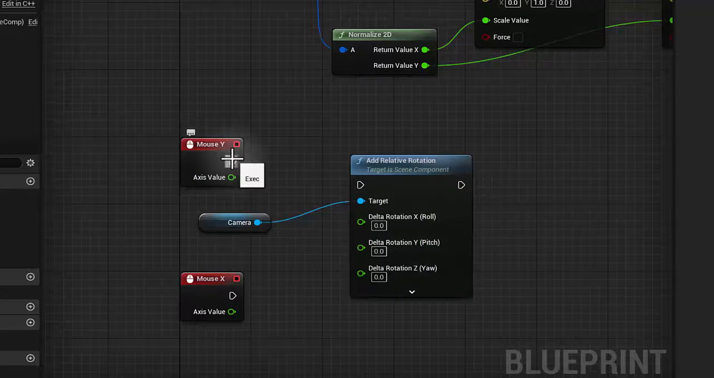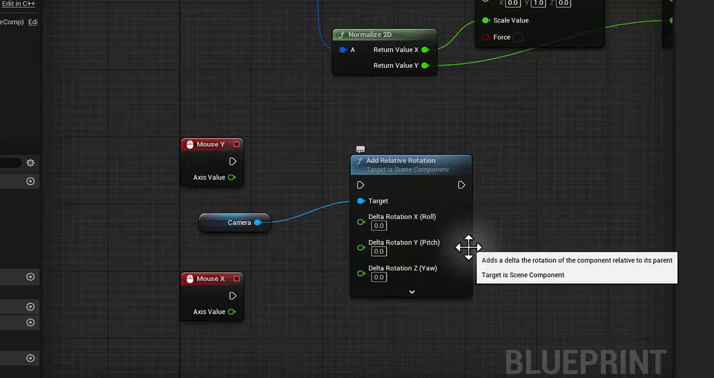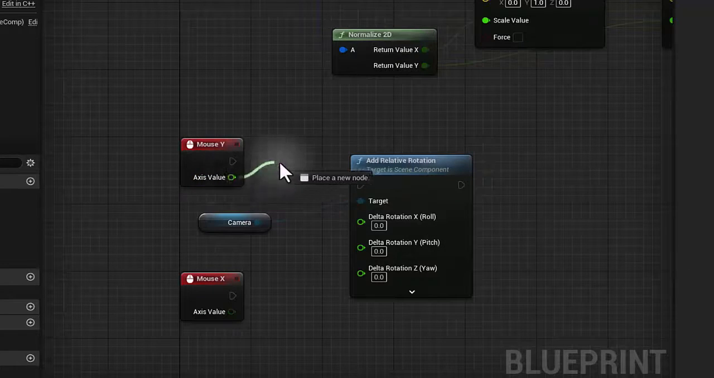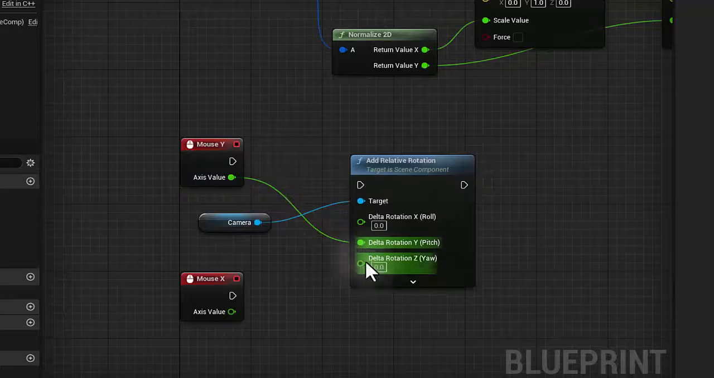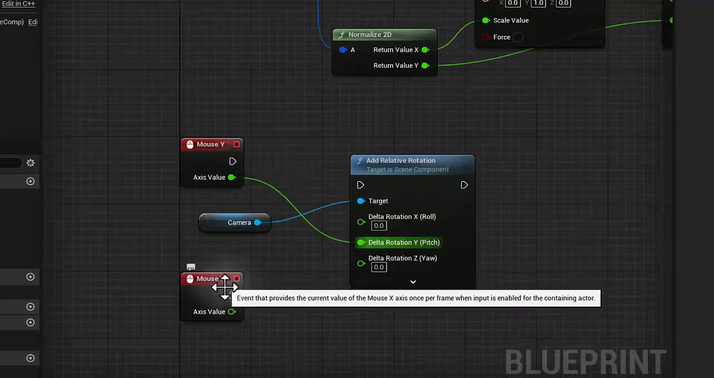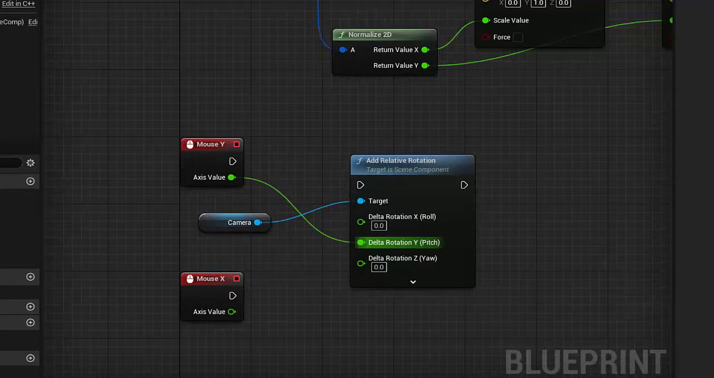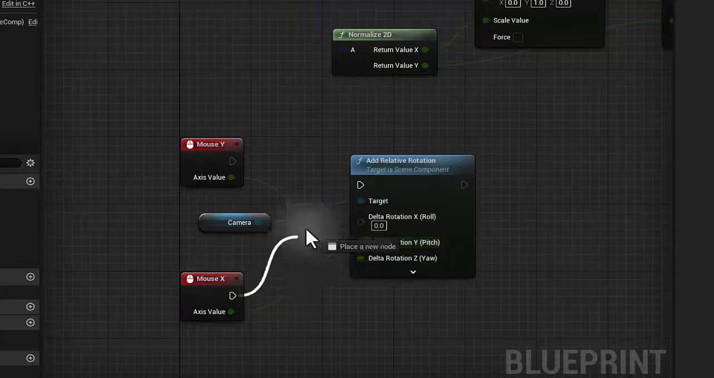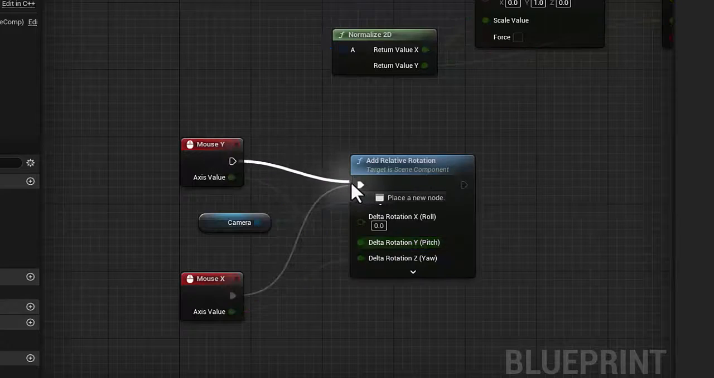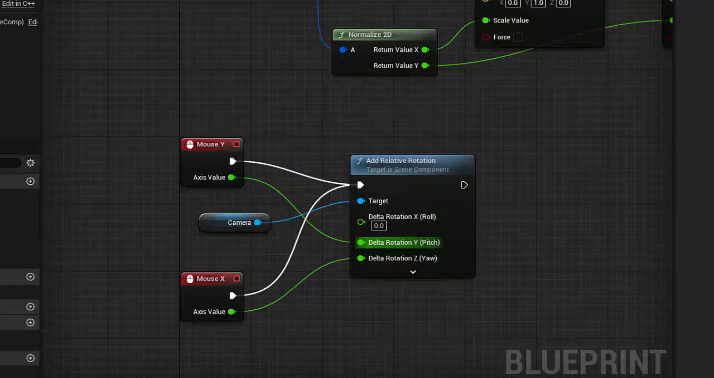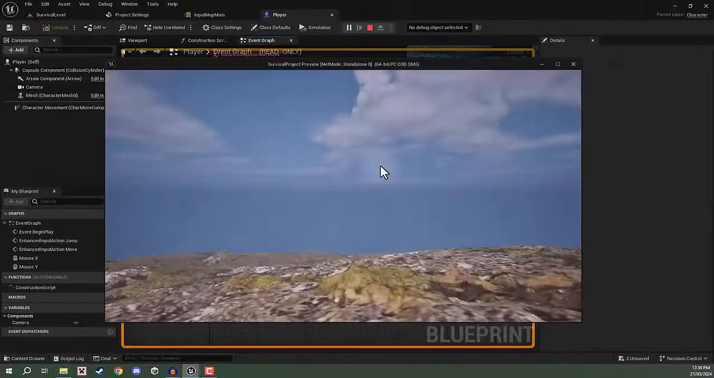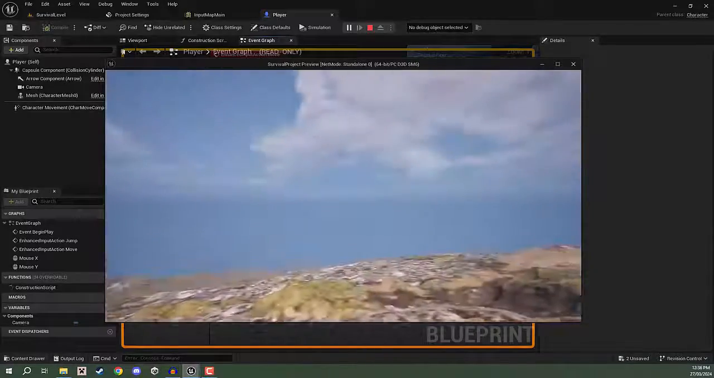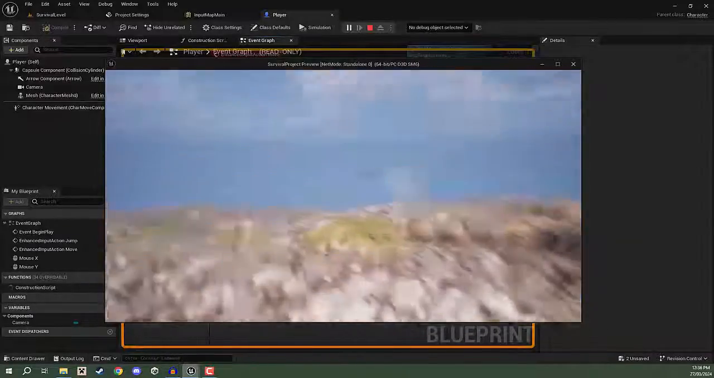Now for the mouse Y, this is going to be moving our mouse up and down, and that is going to adjust the pitch of the camera. So we're going to plug that axis value into the delta rotation Y. And for the X, that is going to make us look left and right, so that is going to adjust the yaw. And then we also want to plug the execution flow into that node as well. So we can then save that, compile it, press play, and now if I move the camera left, you can see we can now look around as we do.